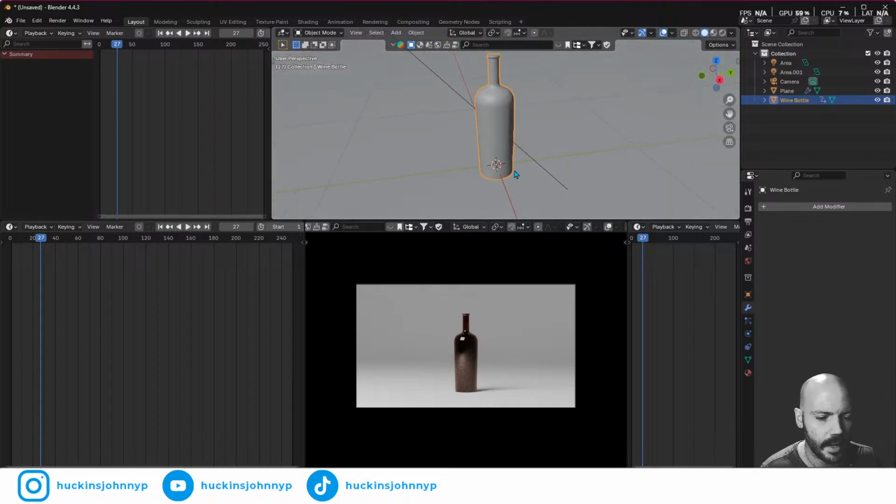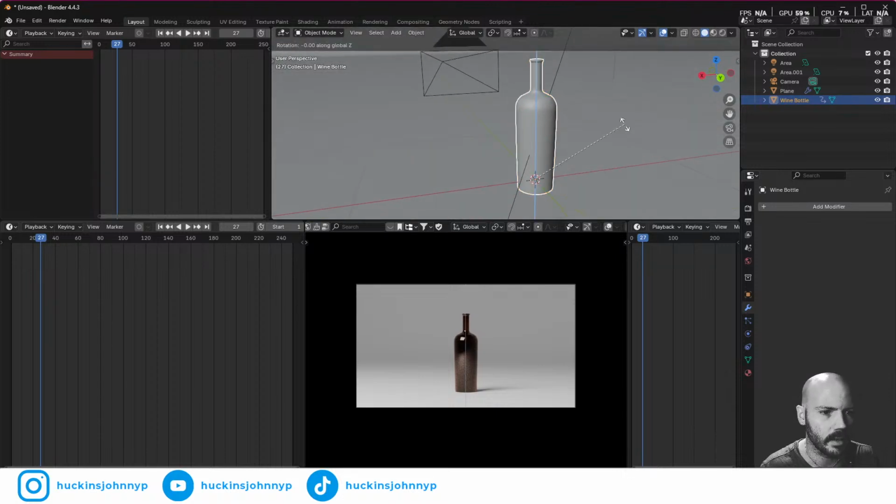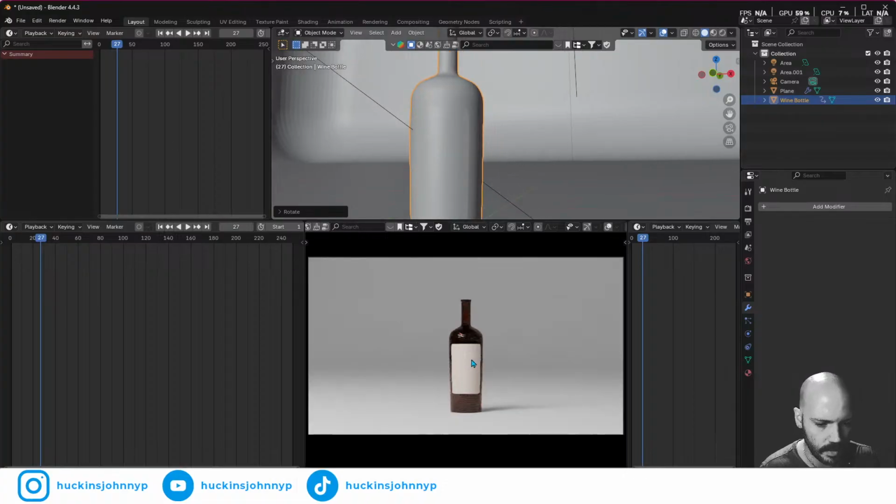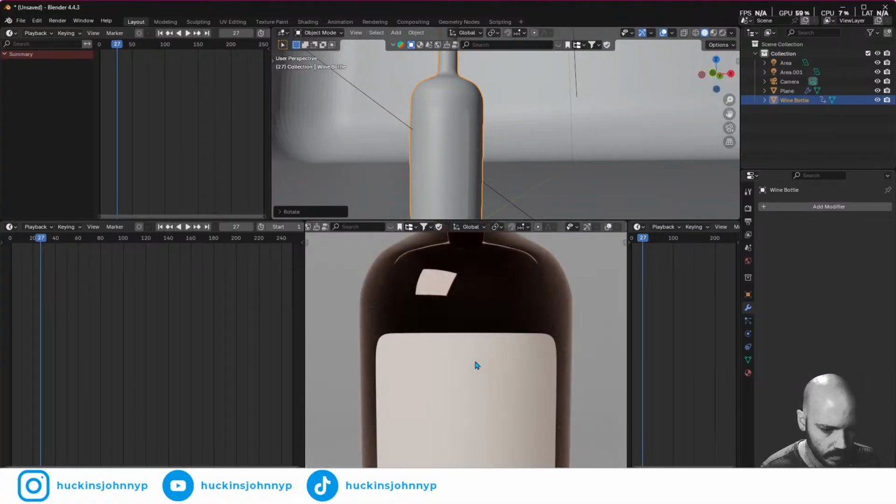And what we can have is, maybe we can, oh, look at that. We actually have a label on this. Let's rotate this on the Z-axis. Look at that. It has a label. I didn't even know this one had a label attached. That's wonderful.